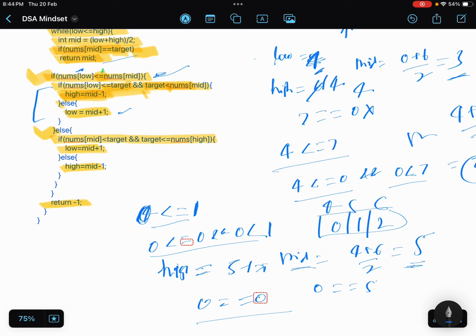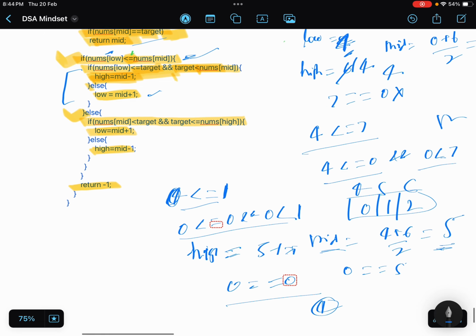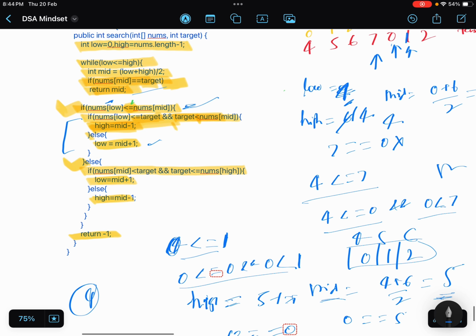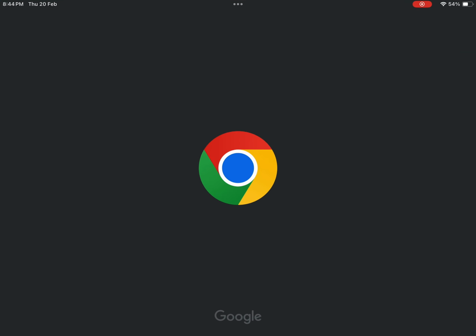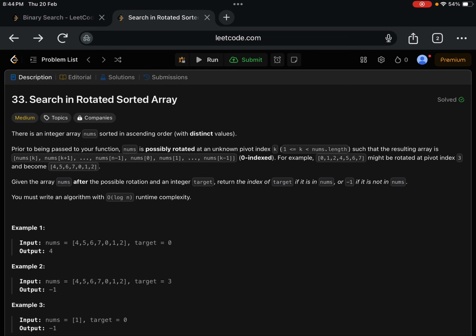So what are we going to return? Return the index. Index is what? 4. So 4 is the output here. 4 is the answer here. That is what we are going to return, and we are going to solve this problem in order of log n, right? If you look at that here, so let's start.